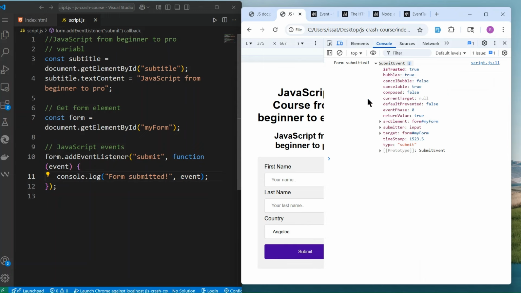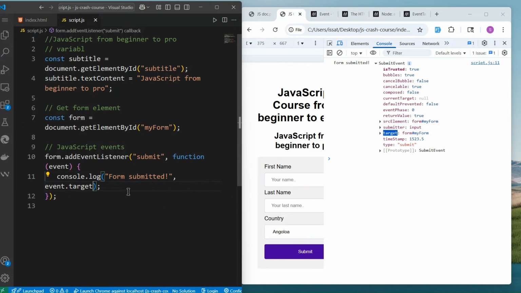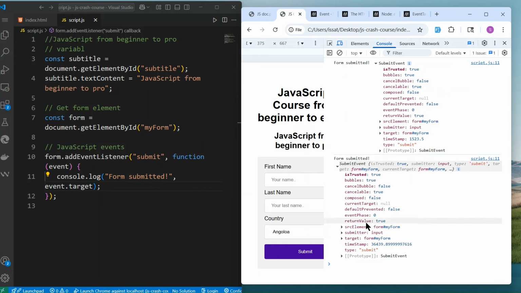But for now, we want to just get the target. So we want to target the element, we want to access the element. So we console.log, no, we want to get event.target. So we want to log that one. On submit again, look, we now get the form. This is now the form. You can see now the form.